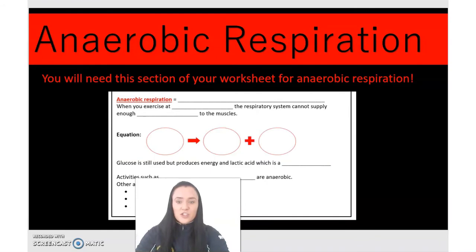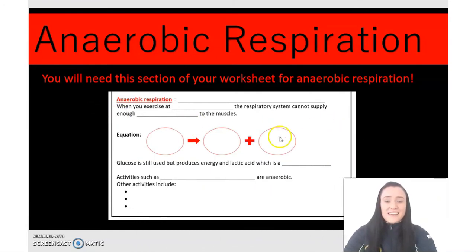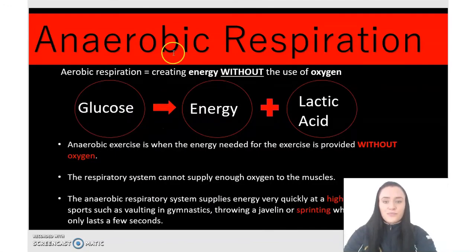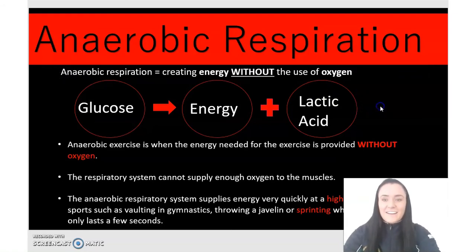So moving on to anaerobic respiration. You will need this section of your worksheet now, which should just be below where you've just finished popping in those activities. So if aerobic respiration uses oxygen to help create energy, anaerobic, there we go.